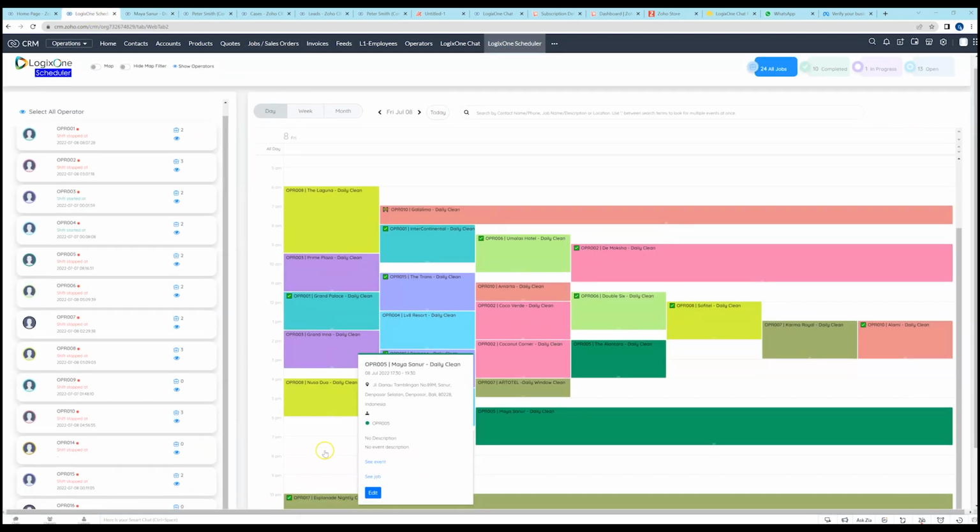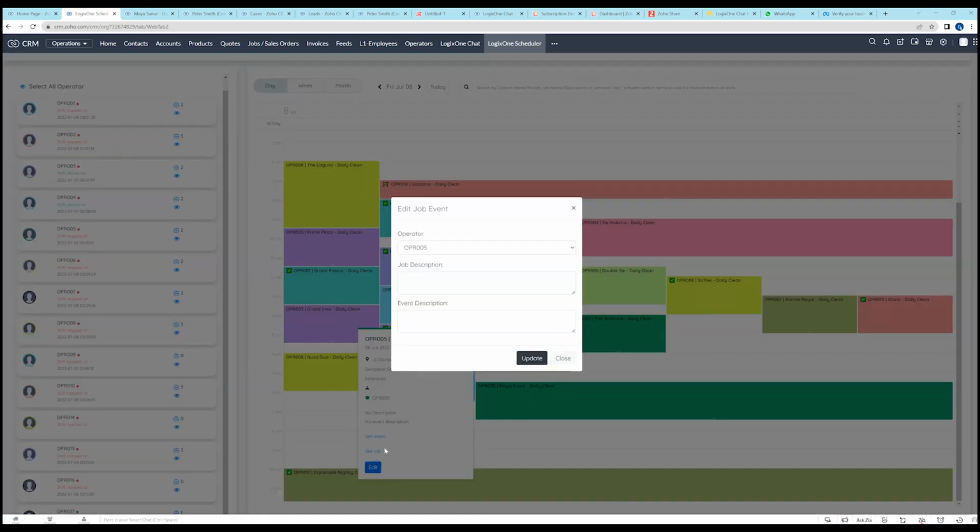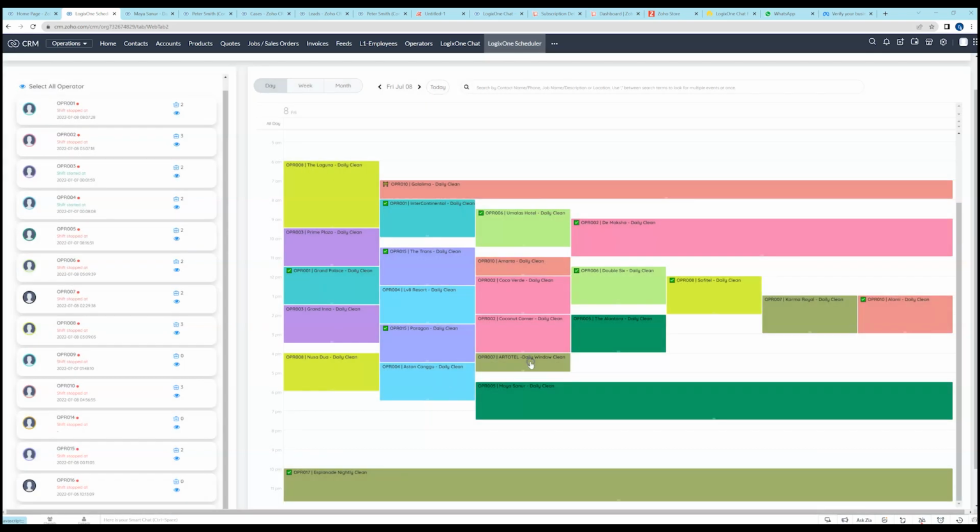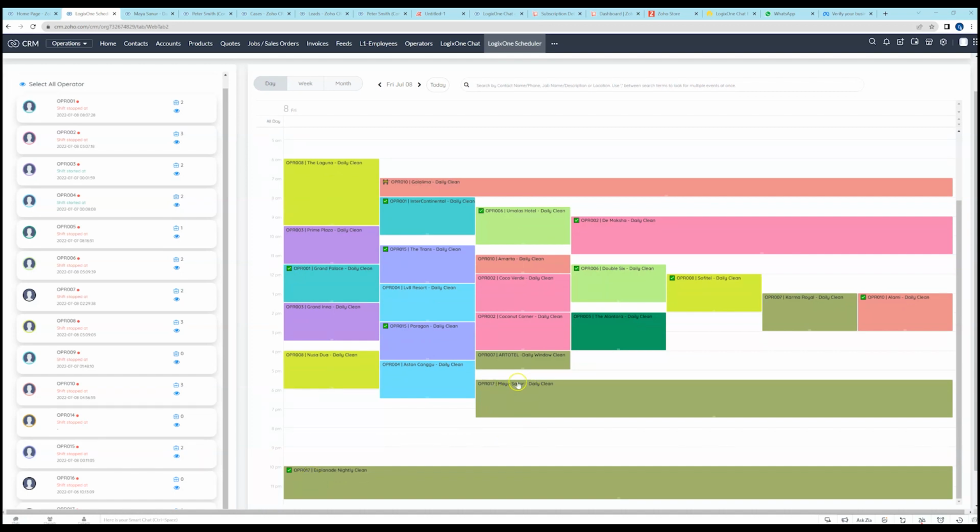I can also edit the job from here by clicking edit, and I can change the operator owner. So I can bring it down here and let's change it to operator 17. If I want to put any job description notes in here, I can do that. I can just update here, and you'll notice that job has been updated to truck 17. Then that will be pushed out to the operator device. So that's very quickly the color-coded calendar.